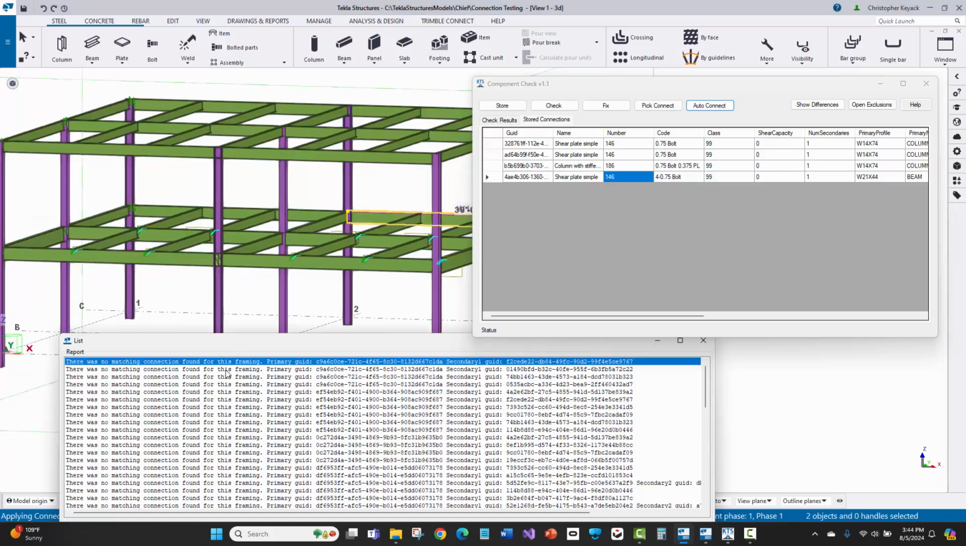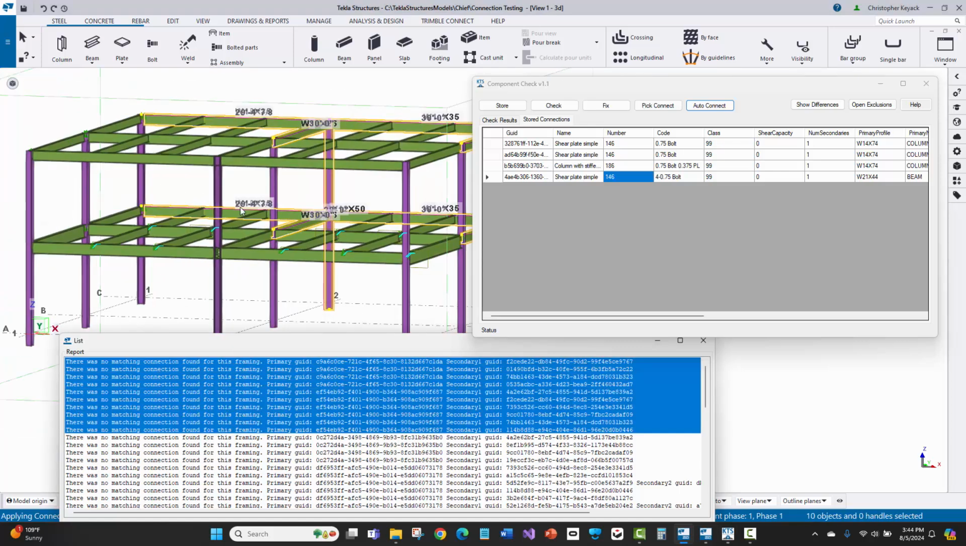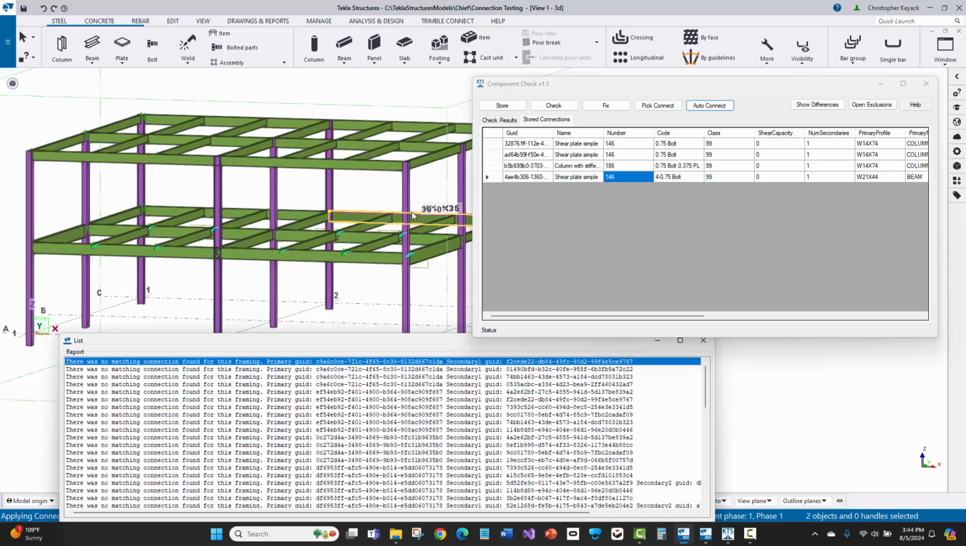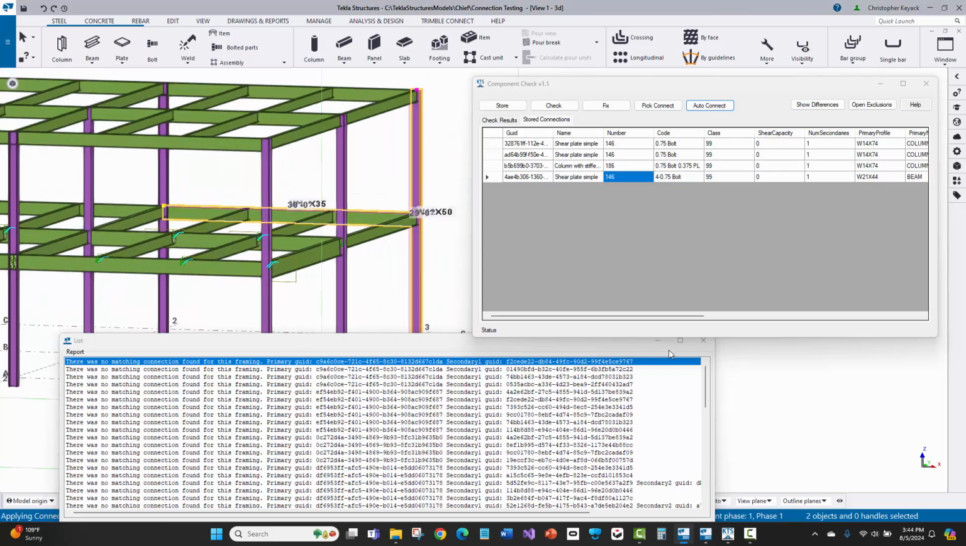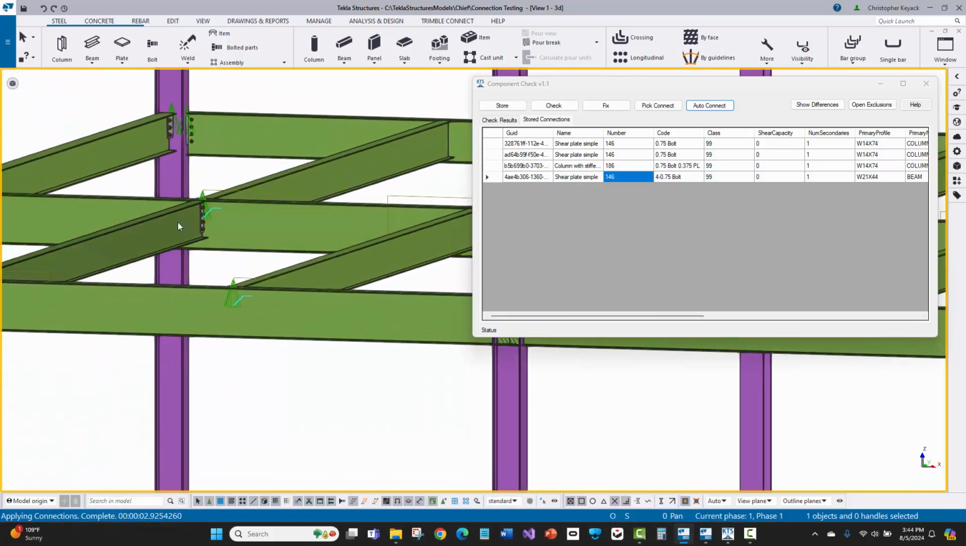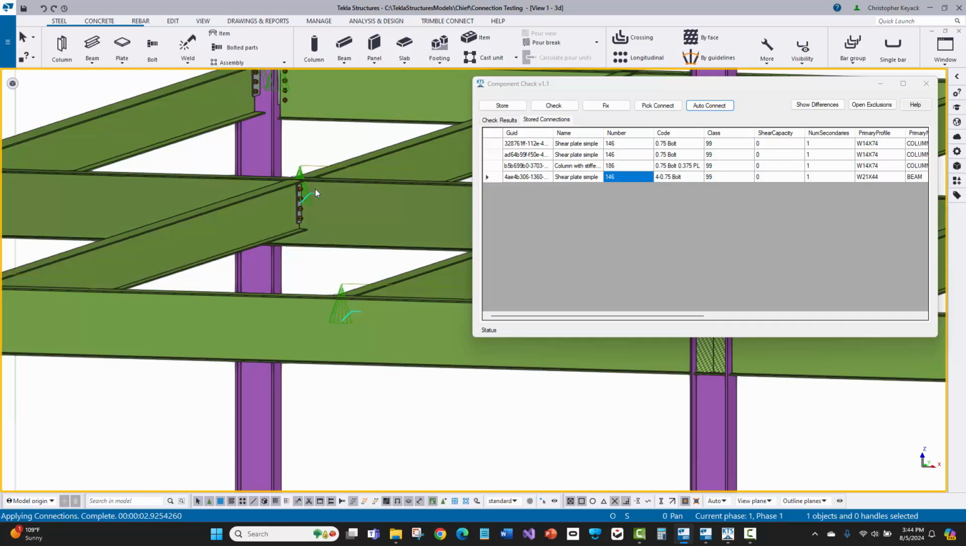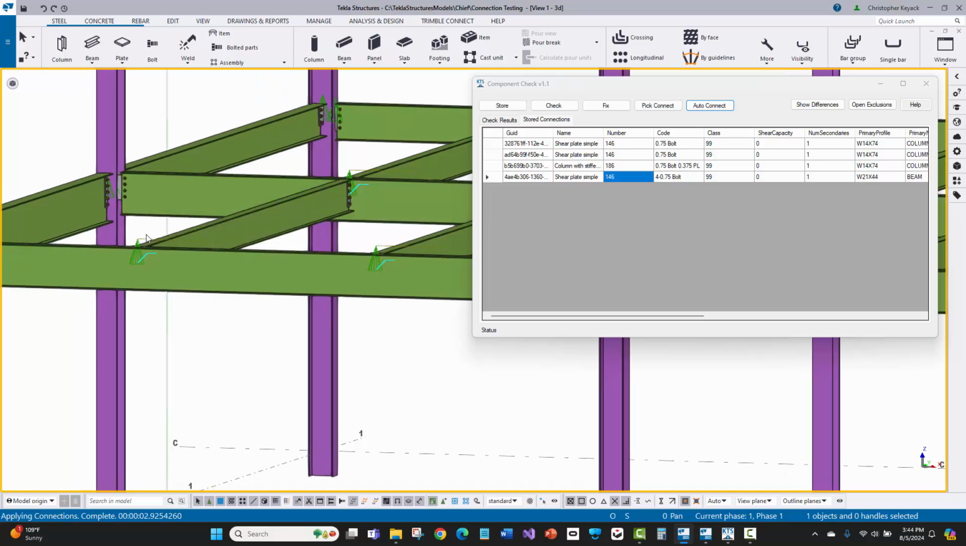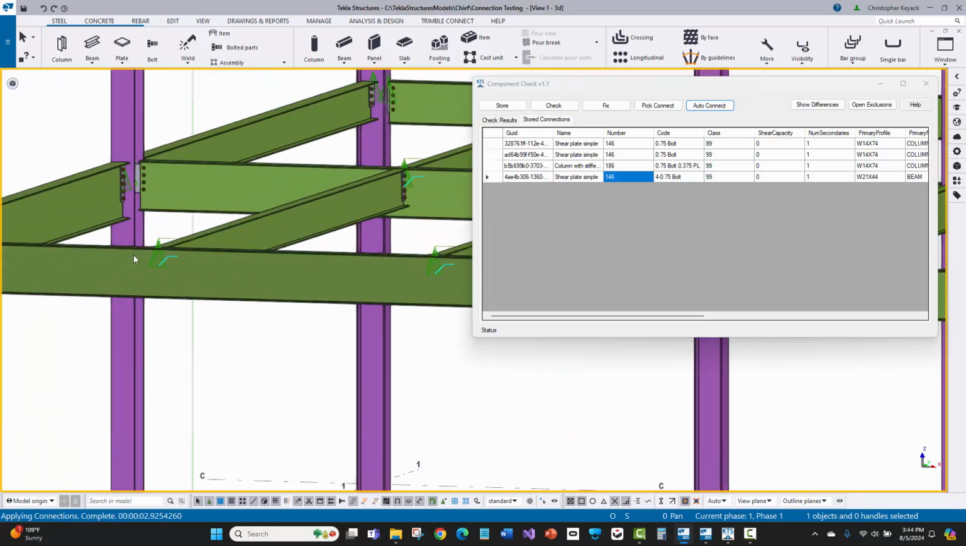Now I'm getting a whole bunch of warning messages here because there's a bunch of framing in the model that doesn't have rules associated with it. It's just telling me that, so that way it can come back and go, oh, hey, maybe I need to make a manual connection there and I need to set up a rule and store that in the dialog box. But check this out. For all the other beams that are of a similar framing condition between those two beam sizes with the same end reaction, it automatically applied the connections. And this is really powerful.